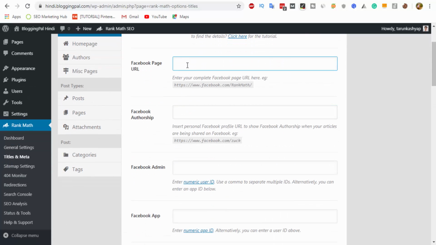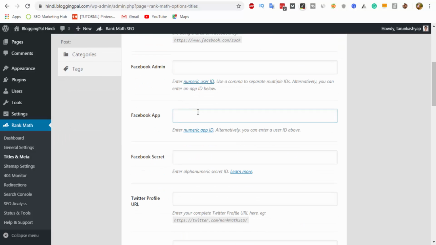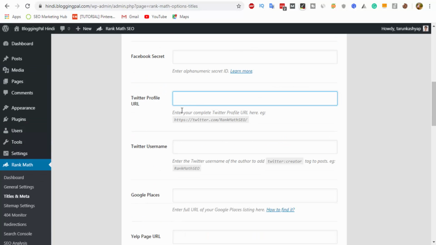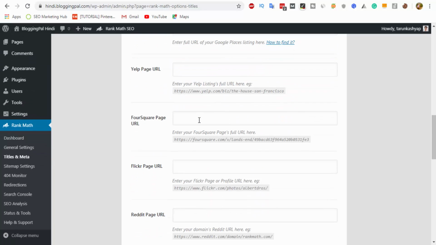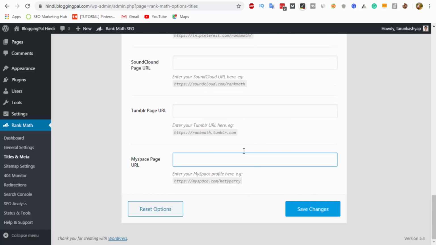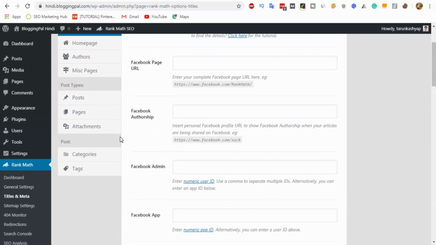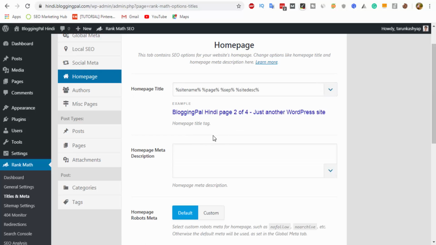And you can add your social pages URL, like Facebook page URL and Facebook admin, Facebook app. You can add your Twitter profile URL. You can add your Twitter username and all of the different things that you can do from here. Okay, and come to home page.